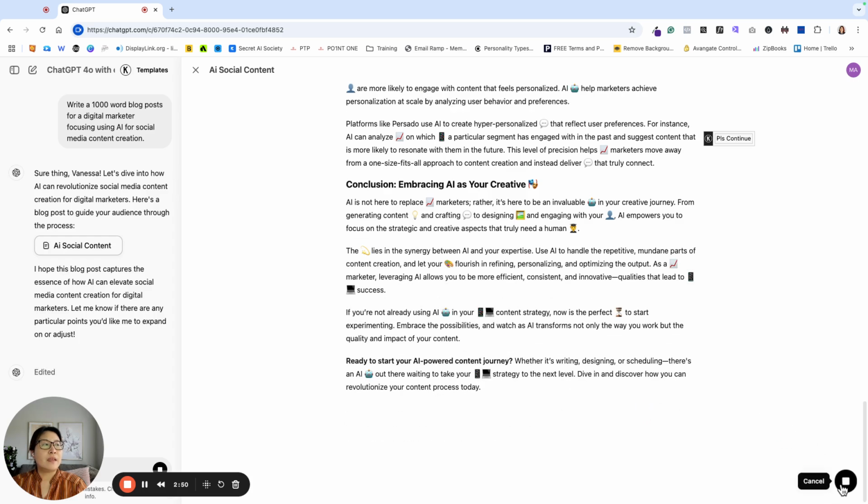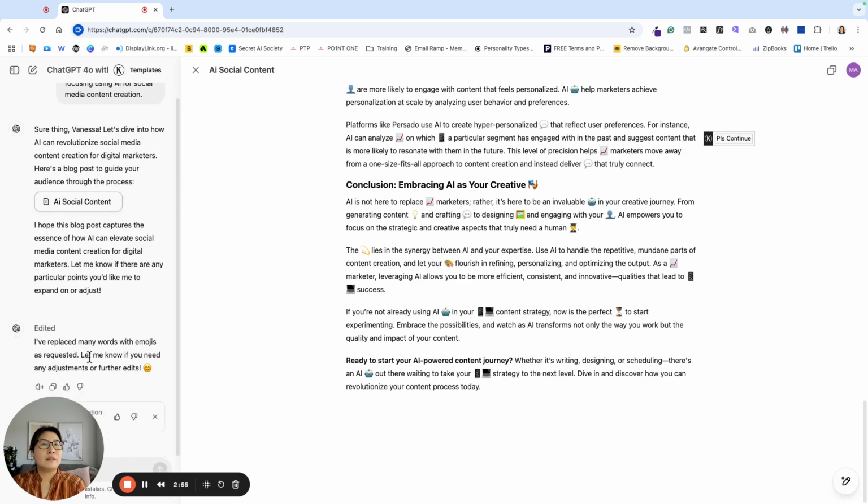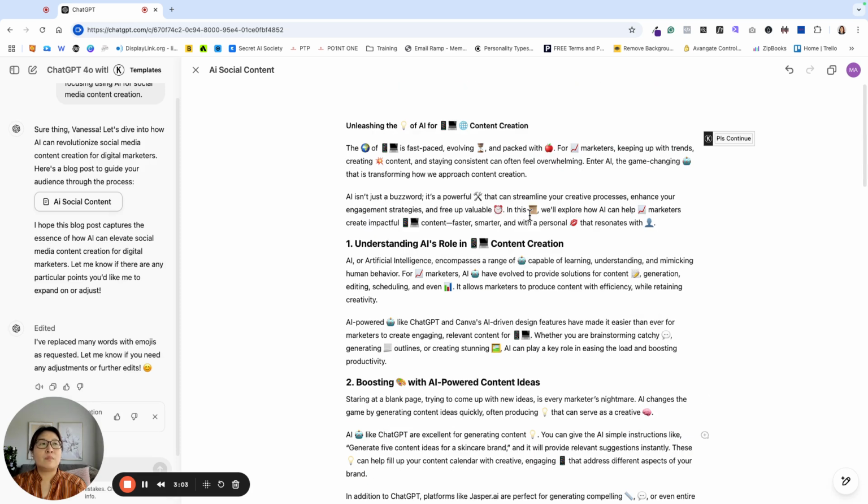Okay, excellent. And then, this is a cancel. Okay, so it's still loading. And then now, the second one is add final polish. So let's say if you're happy with this blog post, you can click the final polish. Then it will help you to polish the article before it gets posted.